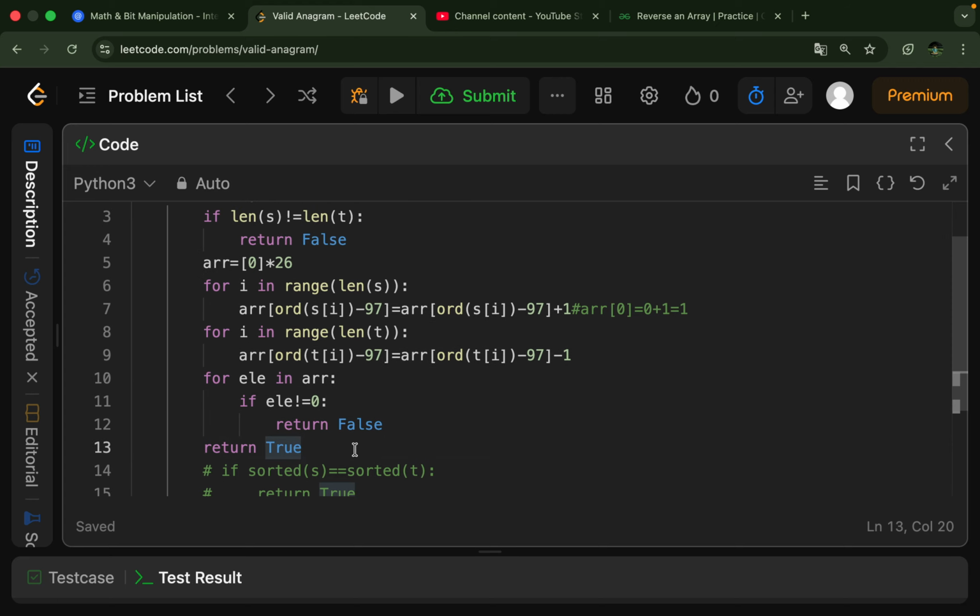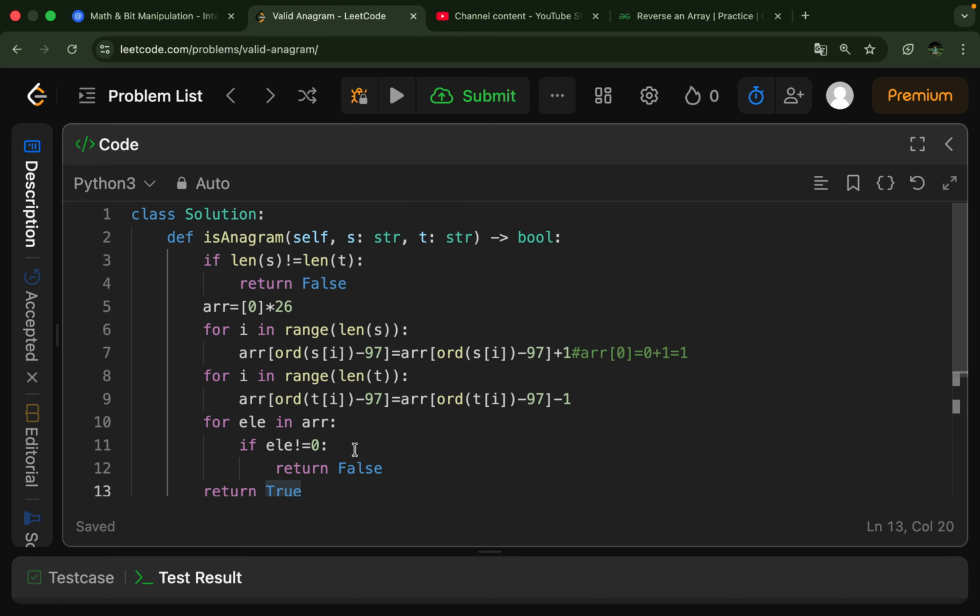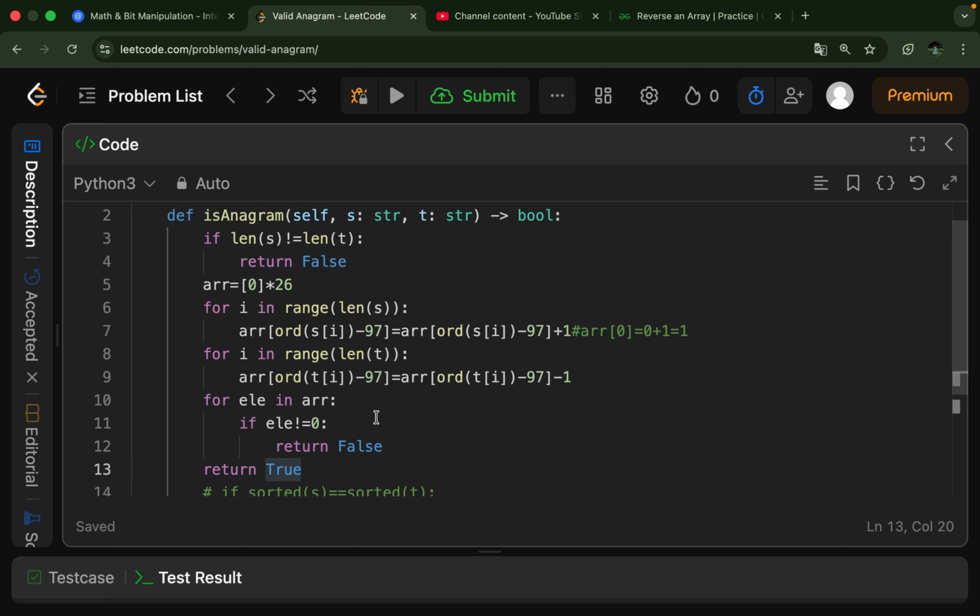That's it. So these are the two solutions we have for the anagrams program. It's an interview program. I hope each and everyone understood this.